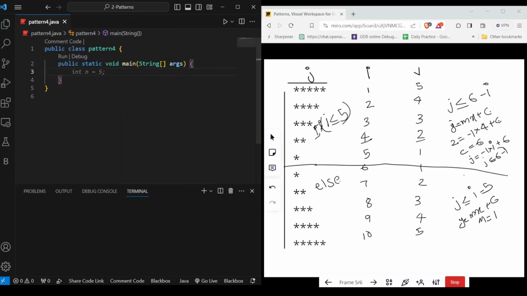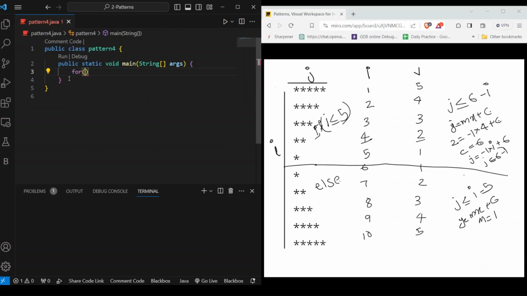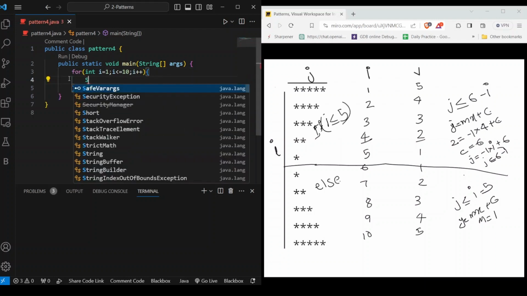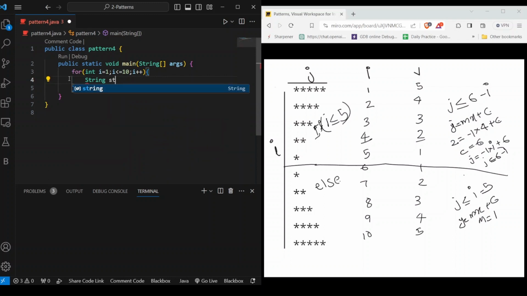Fine. So here I want to run my for loop from 1 to 10, because I have 10 lines to print. int i = 1; i <= 10; i++. Then a string str, and str is assigned blank. Str is actually blank first.